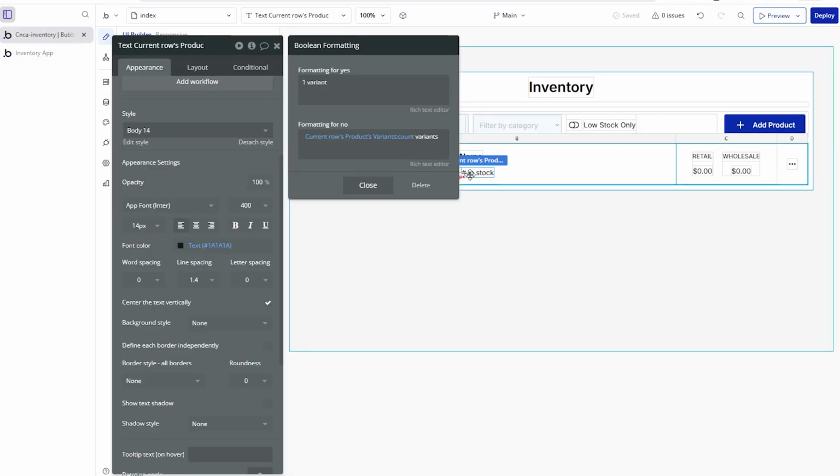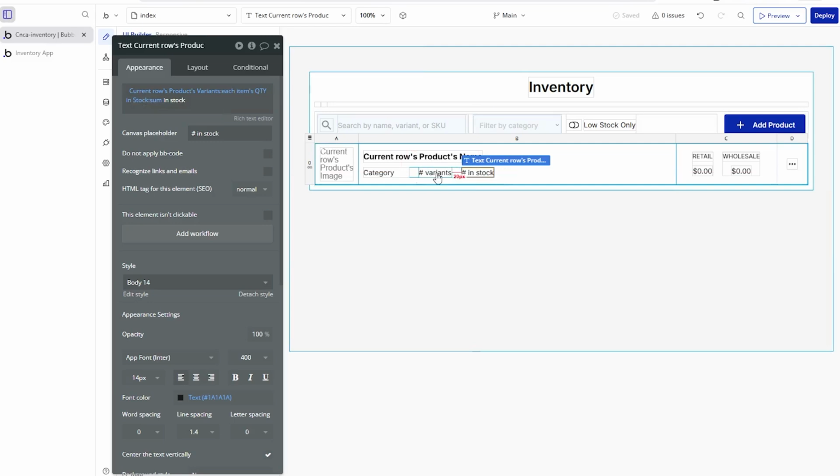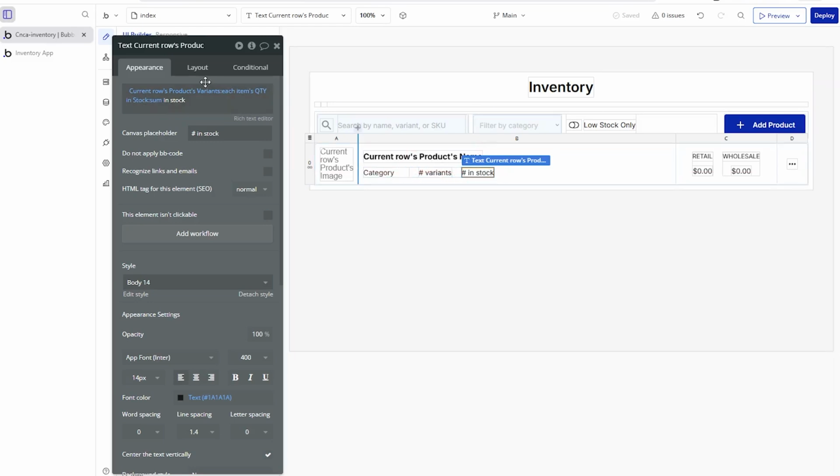All right, now the next text that we have is to display how many items total across all variants we have in stock. Again, this is just my example for how I'm designing it. You can certainly display whatever other information you want here. What I'm doing is I'm taking the product's variants, going to each variant's quantity in stock, and adding them up, right? I'm applying a sum operator there. And then I just typed in the words in stock. So if variant 1 has 10 items, variant 2 has 20, this is going to give me 30.